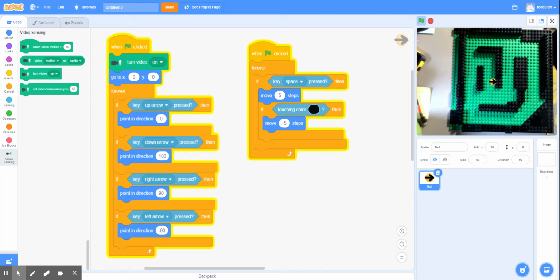Hello everybody, this is Mr. Leff, and I wanted to give you a quick video about using the video sensing feature in Scratch.